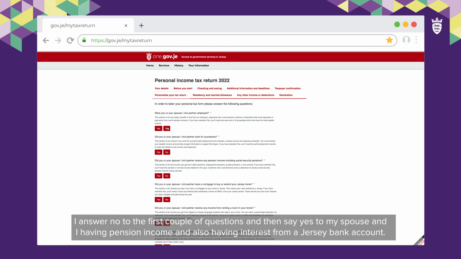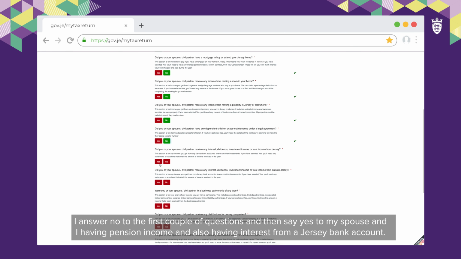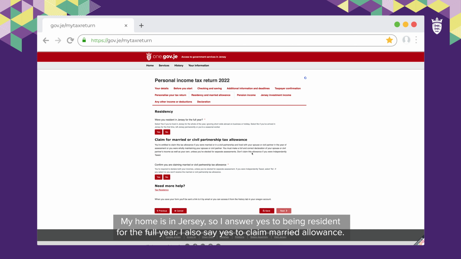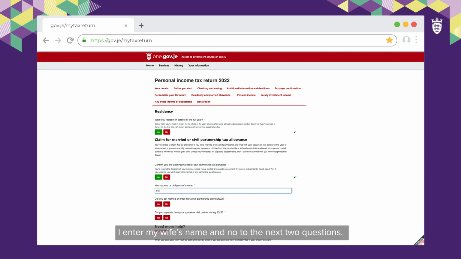I answer no to the first couple of questions, and then say yes to my spouse and I having a pension income and also having interest from a Jersey bank account. My home is in Jersey, so I answer yes to being resident for the full year. I also say yes to claim married allowance. I enter my wife's name and no to the next two questions.